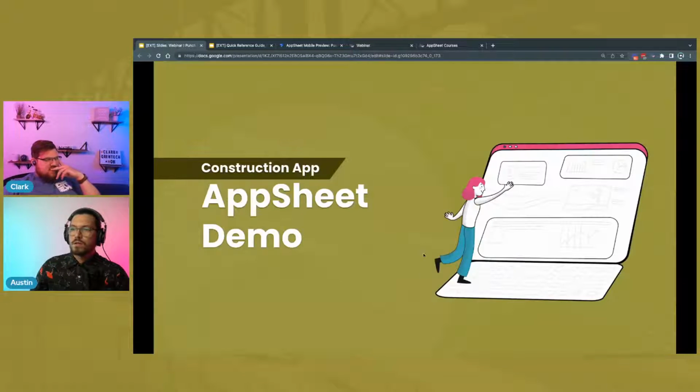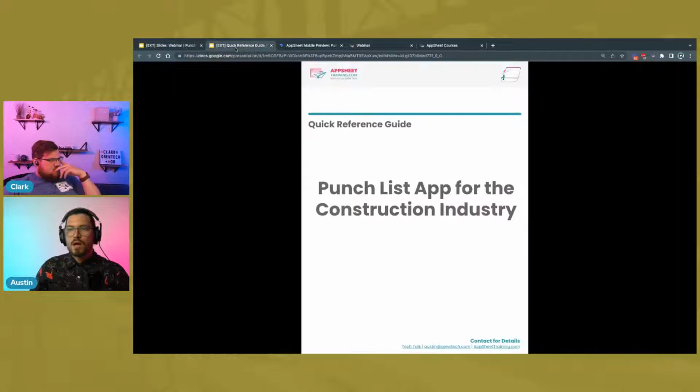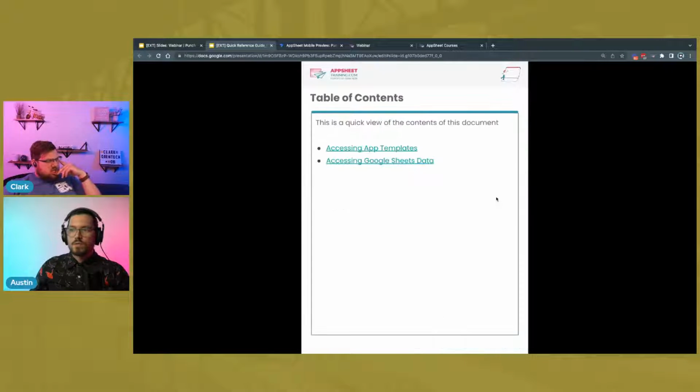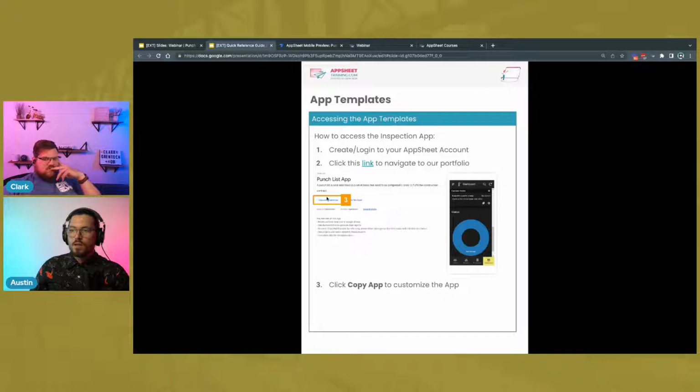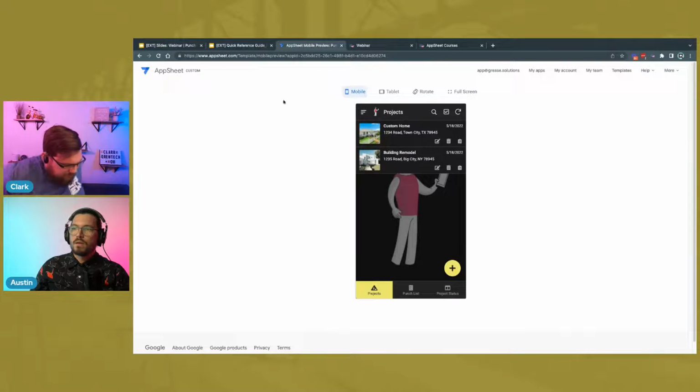All right, so let's do a quick AppSheet demo. If you need access to this app, if you don't have it already, it's in the description below, and you can see this quick reference guide. Then you're just going to copy and customize it, and you can access this app through this link right here. Once you're there, you can copy and customize it, and this is our punch list app.